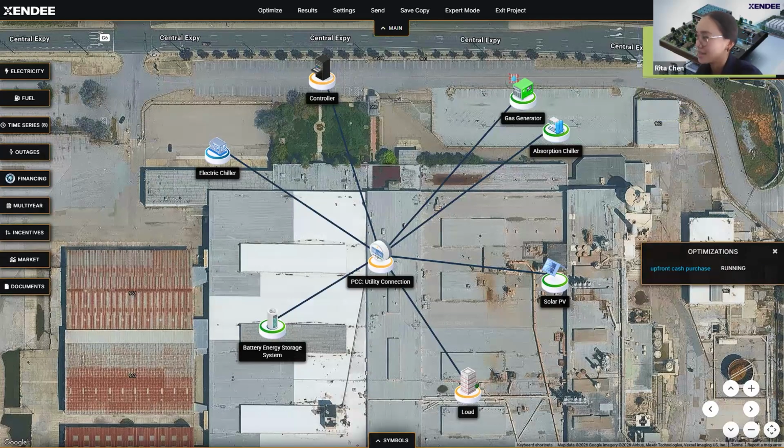Now Xendee is going to take all of your inputs, run through all of the equations, and give you a result. For a simple project like this, it's usually going to take maybe 30 seconds to a minute. But if your project is more complicated, like if you have a multi-node project, or if you're using one of our advanced configurations, or if you have a lot of constraints, that's when the runtime can get longer.